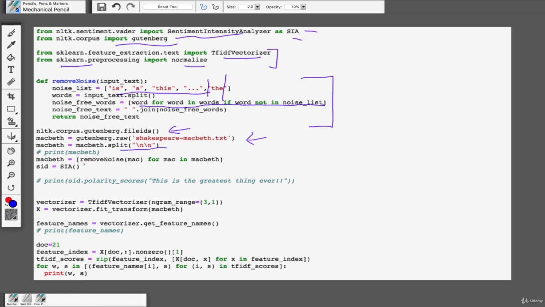Okay, and then I created a list comprehension here. So this split created a list, and then for each piece of text, I ran our remove noise function to remove all of the extra words, okay? So I created a list comprehension with no if condition. This is just the syntax for it, and it's all wrapped within square braces, okay?